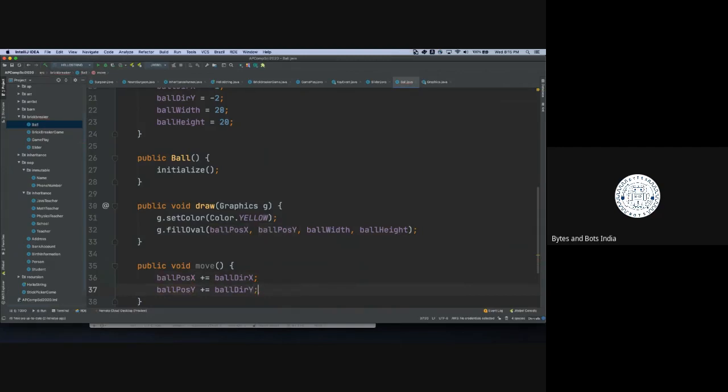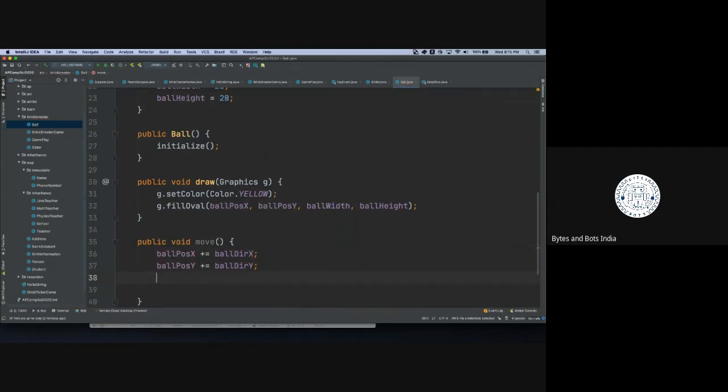We have that. Now the ball will move that way, but then the ball cannot go beyond the boundaries. So we'll check if the ball has crossed the left border first. If it is getting very close to the left border, what should happen? The ball's direction should change, which means whatever its direction is, just flip the direction. So we'll check for left border collision.